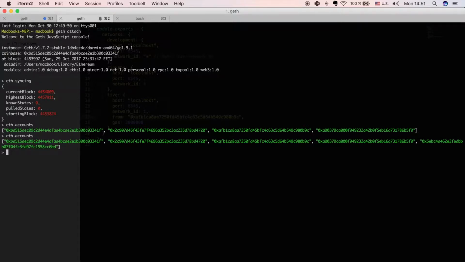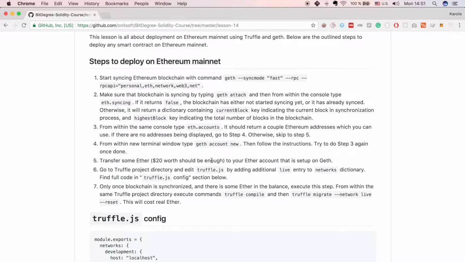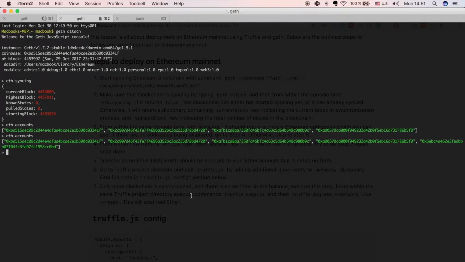So once we have our Truffle configuration ready, the next step is only executable once the blockchain is synchronized and you already have some Ether in your Geth account balance. So let's see how much syncing we still have to do.